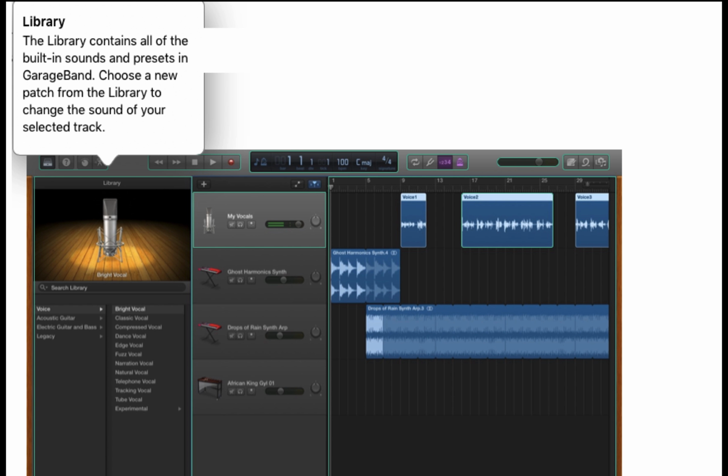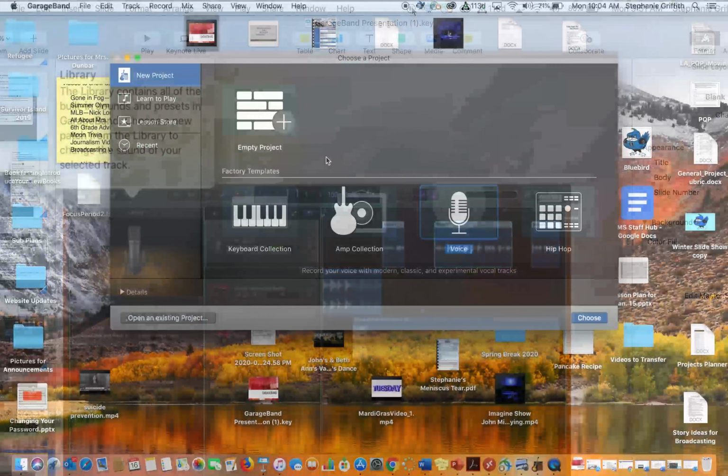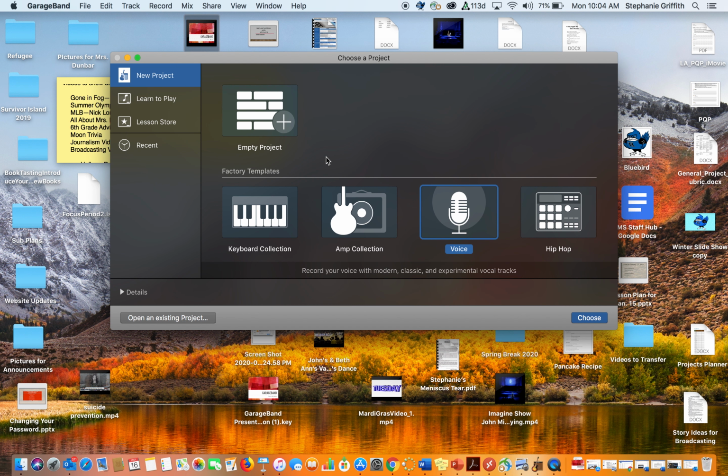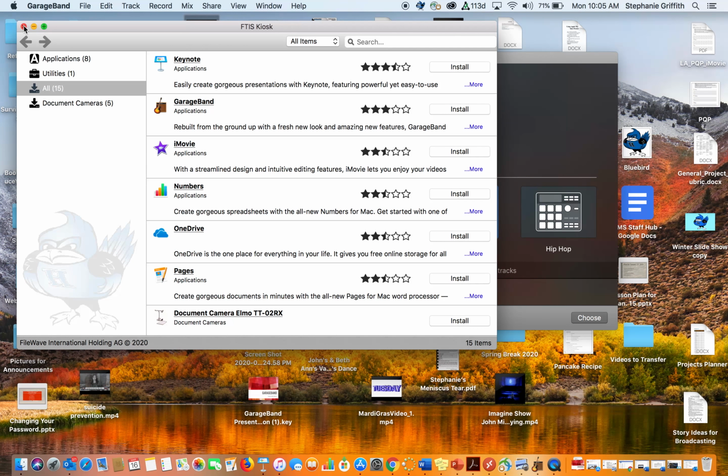Now we're going to actually open up GarageBand, and I'm going to show you how to get started on a project in there. All right, so I want to show you how to get started with your project in GarageBand. Now, if you have never used GarageBand before, there's a chance that it may not be on your computer. So one of the first things you'll need to do before you even get started is go up here to the Bluebird kiosk, go to Install Software, and then you're going to install GarageBand. So definitely do that first.